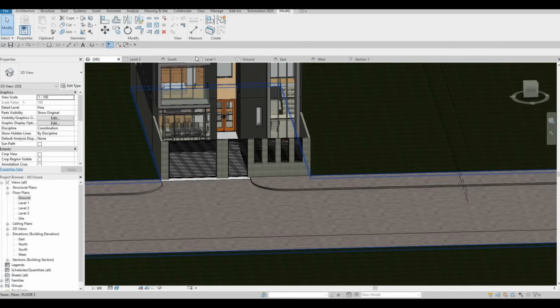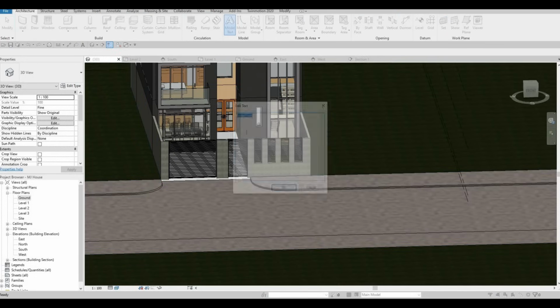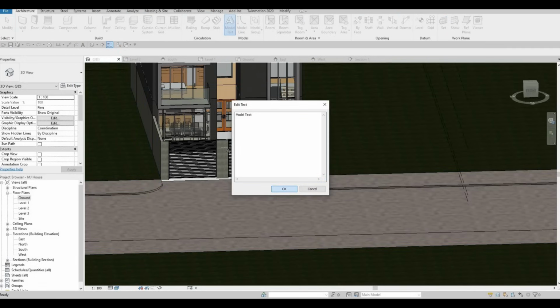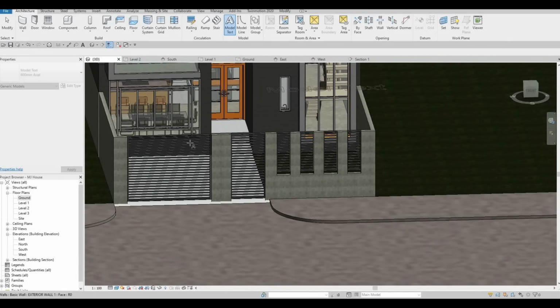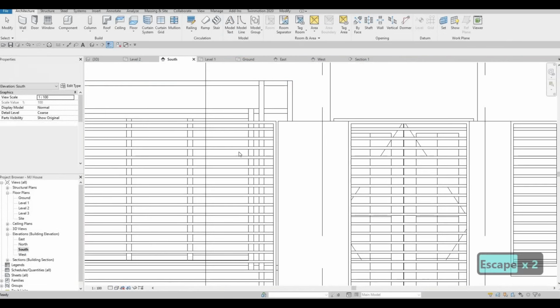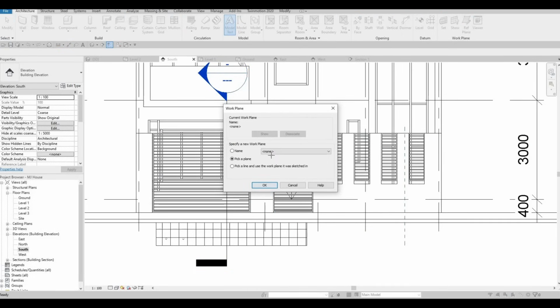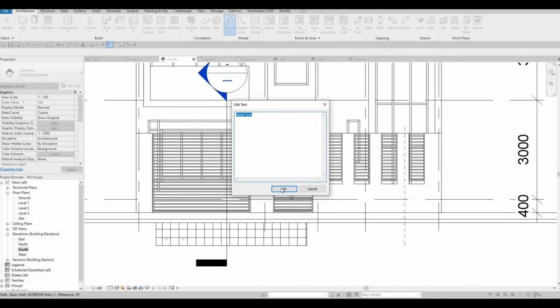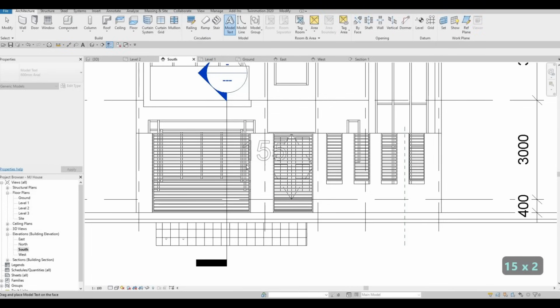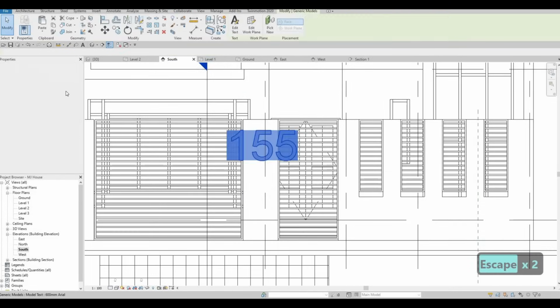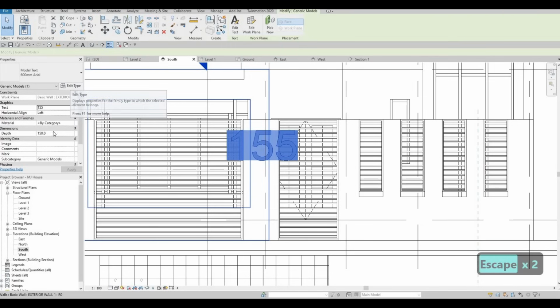And then after that, what I want to do is add a model text. Here I'm gonna create or add a model text. Let's go to our south elevation. I'm gonna add the number there. Model text, pick a plane. I'm gonna select this plane, and then I'm gonna choose probably 155. Select it right there.